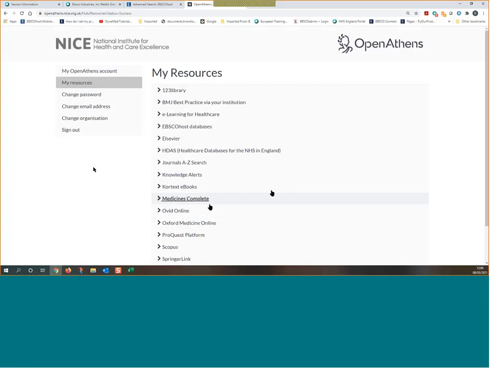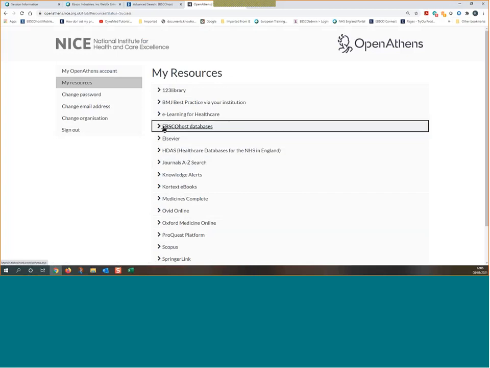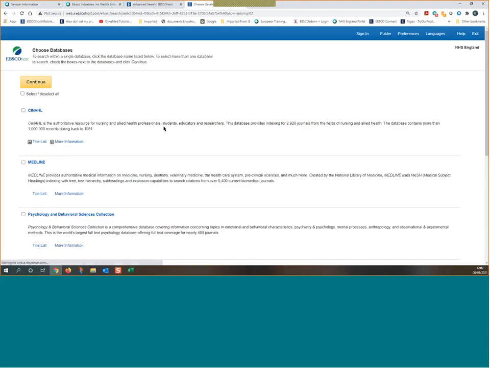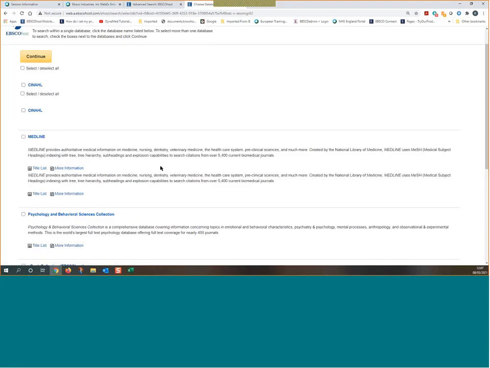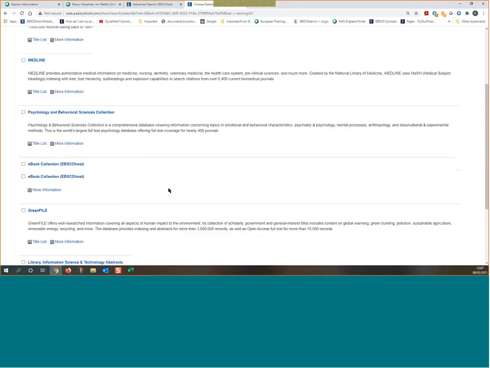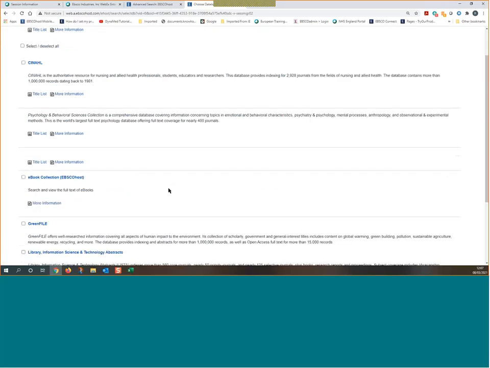So it will show you what you've got access to as an NHS employee via Athens. And of course, in this context, we'll go to the EBSCOhost databases. And that will then take you to what we call our Choose Databases page. So on this page, this will allow you to select individual or multiple databases to run your search.